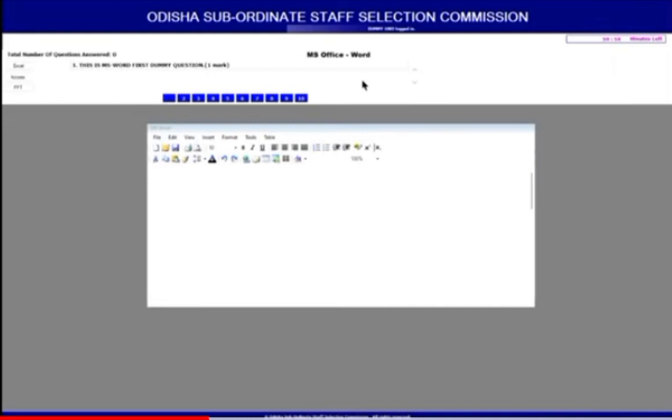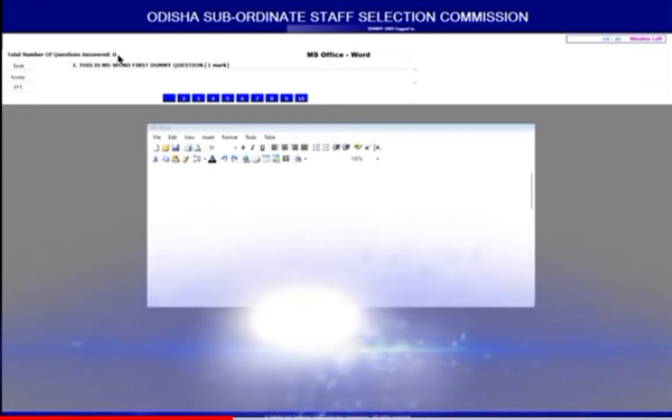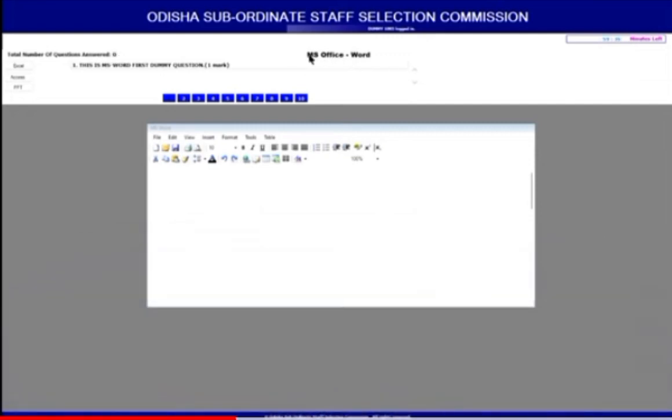As you can see, your exam has started, and this is the post you applied for, and this is your name that you are logged in with, and this is the timer. See, as told, it is 60 minutes, and it is ticking down. Next, the total number of questions answered is 0 for now because I just started the exam. So here we have the active section, that is MS Word, and you can access other sections from here, that is Excel, Access, and PowerPoint. So in total you have 4 sections, as you have seen in the instructions.